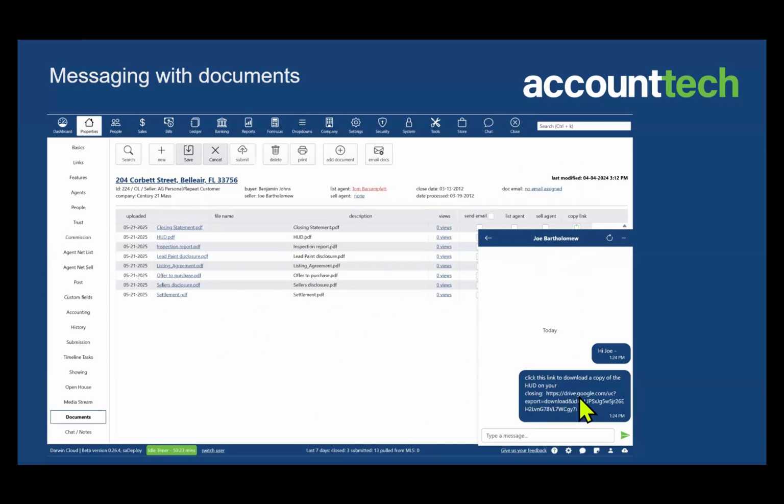And then from his phone, he can click and open the hyperlink and it'll open that document without having a Darwin login, without having any kind of security to get into Darwin. But you're giving him a URL where we store all these documents in Google Drive. So this gives them this big long link, but it'll open up their HUD document for them.